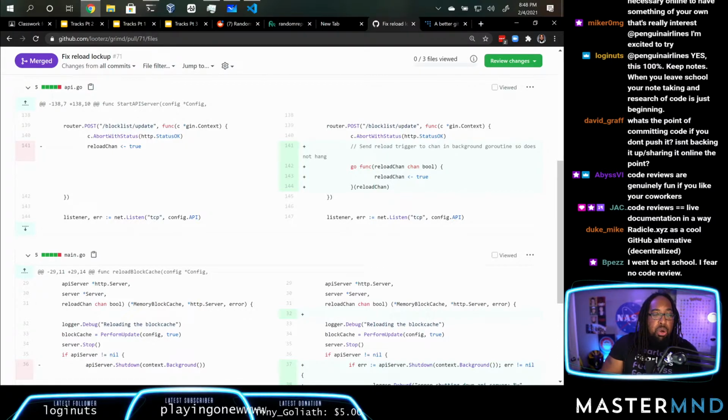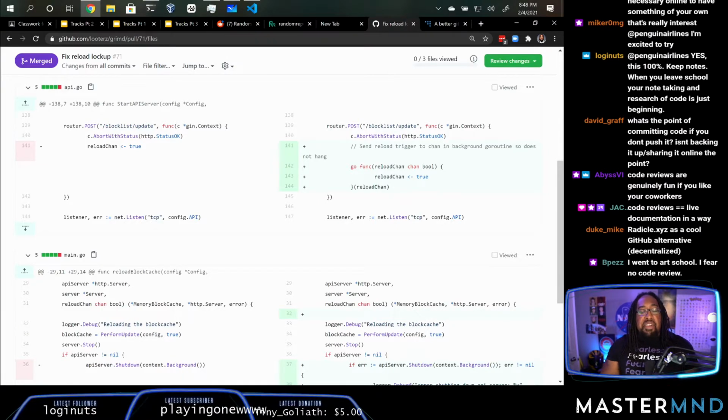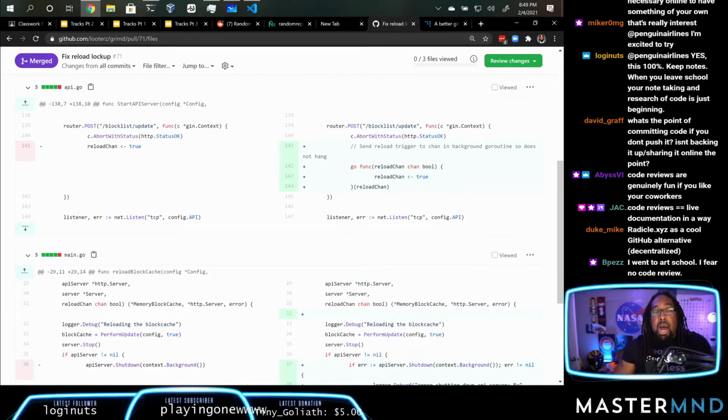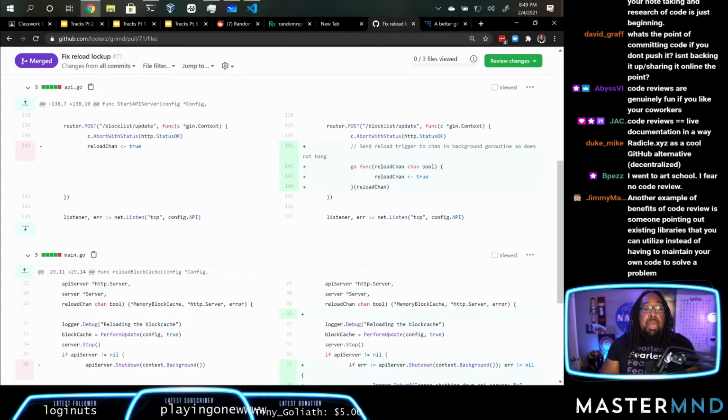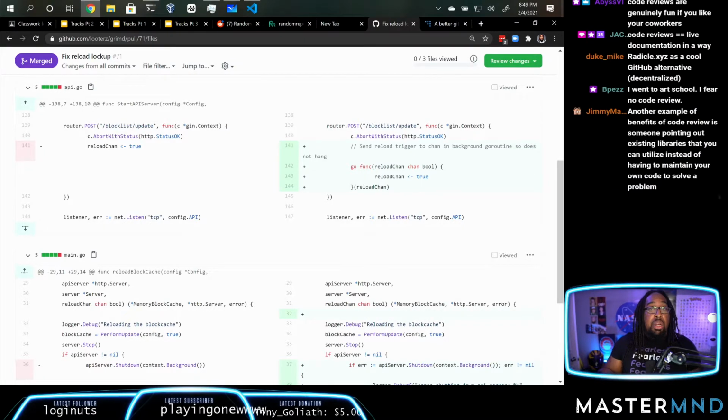What's the point of committing code if you don't push it? Isn't backing it up, sharing it online the point? David Graff, so while I think that backing it up and being able to share it is beneficial, I wouldn't even put sharing it there. Backing up the code is beneficial. Committing the code still creates that full history. That full history, being able to revert your code back to something else, is super helpful.